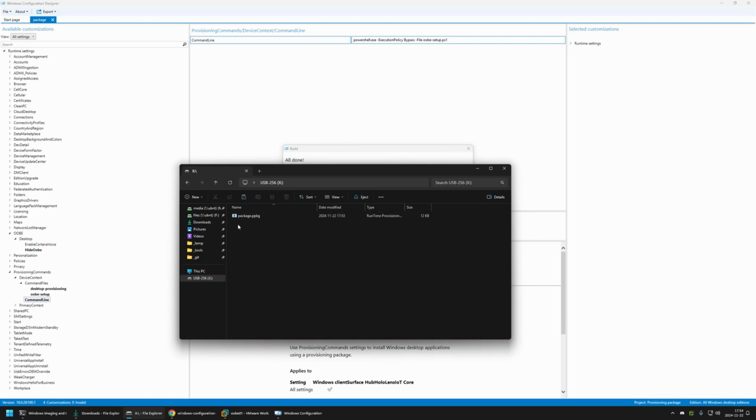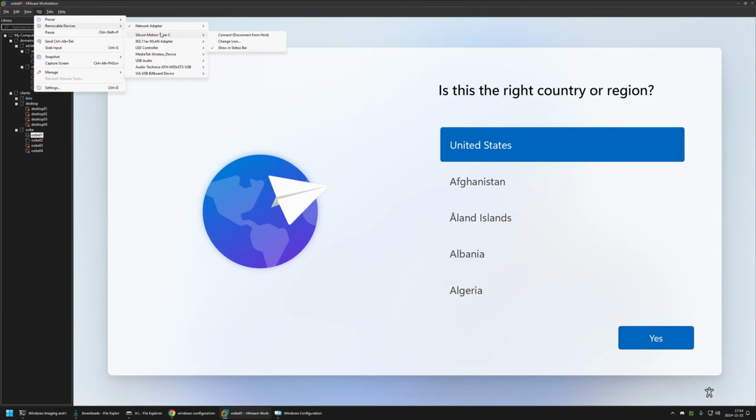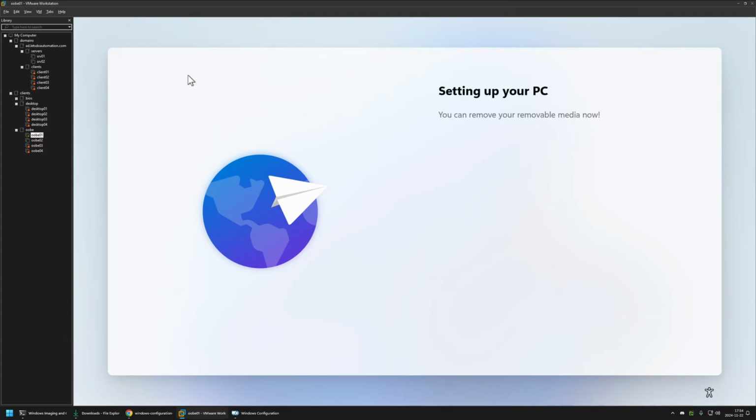And the last step is to test this provisioning package, and for that I will go to my VMware Workstation where I have this Windows 11 virtual machine that is in the out-of-the-box experience. Now to execute the provisioning package, the only thing that I need to do is to plug the USB drive to this virtual machine. And for that I will go to VM, Removable Devices, select the USB drive and select Connect. And the provisioning should start automatically. And now we need to wait and see what's going to happen.